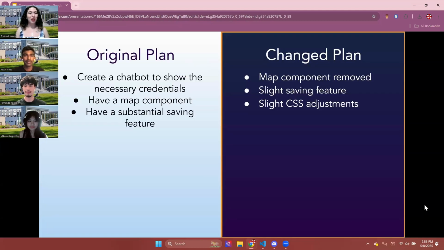For our original plan, we had a chatbot. We wanted to make sure the chatbot was able to show credentials by returning a JSON object. That JSON object would contain the requirements, how much it would cost, and whether or not it was missing. And according to our original plan, we also wanted a map component just in case the job in question was part of a union that included multiple states, so that would be visual.